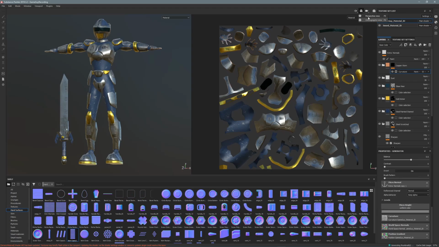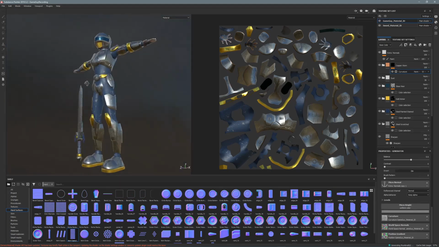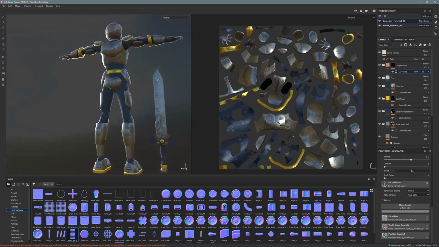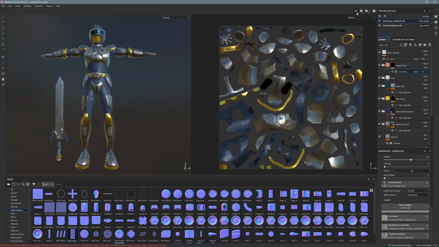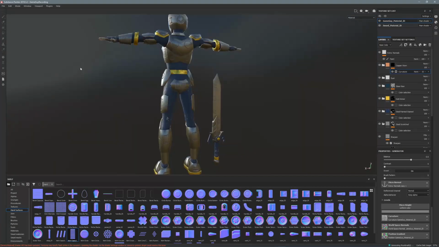Let's go back to perspective view so we can see a little bit better. Now it looks better, like proper. You can see all the details of the character. We can put here in just 3D view so we can see even better. Looking pretty good.